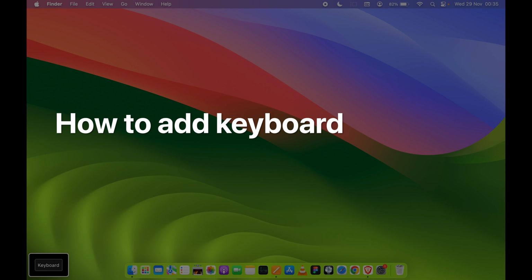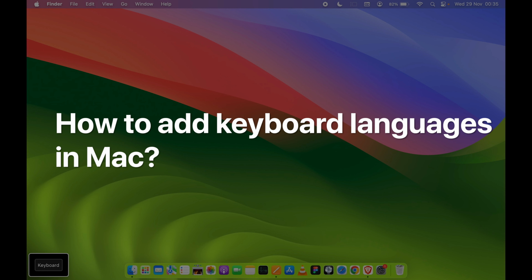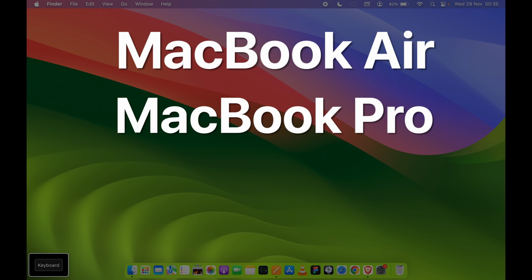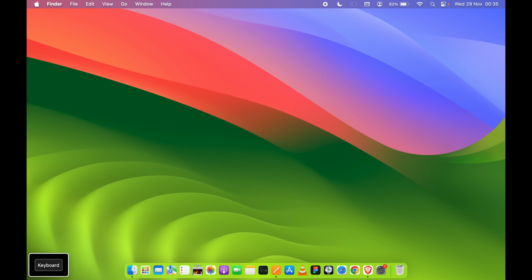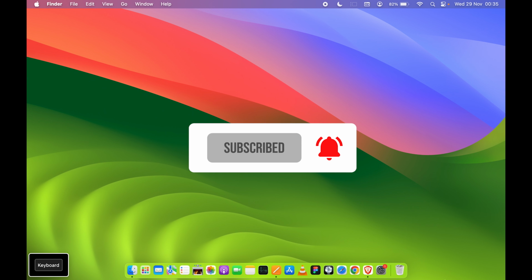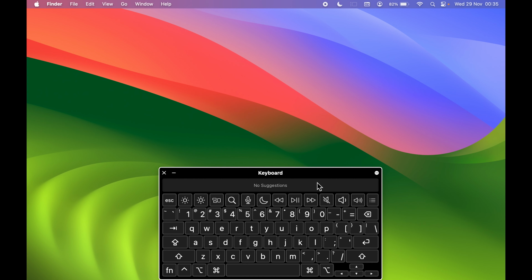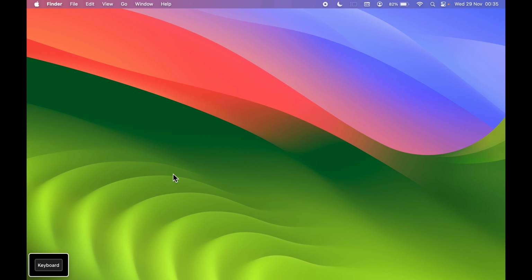How to add keyboard languages in Mac. If you're using MacBook Air, MacBook Pro, iMac or Mac Mini, the steps are going to be the same for all these devices. Now, if you are using a Mac keyboard and you have added a single keyboard language, this is how it will look. This is the screen keyboard I'm showing you. Now, if you want to add multiple keyboard languages in your Mac, how can you do that?